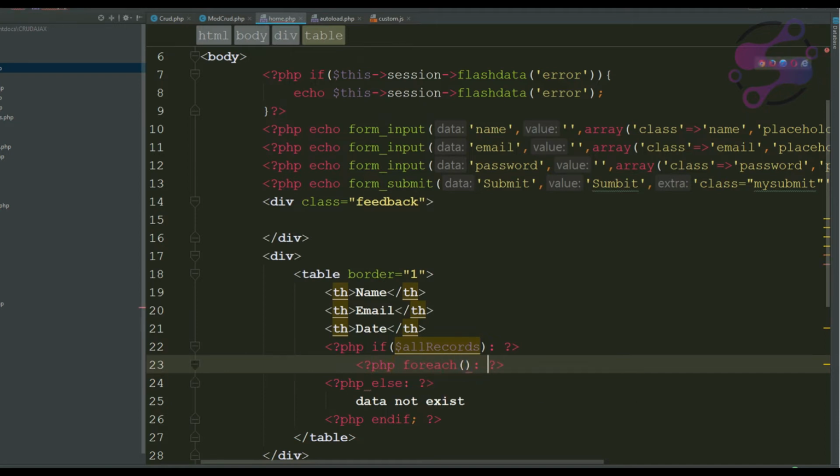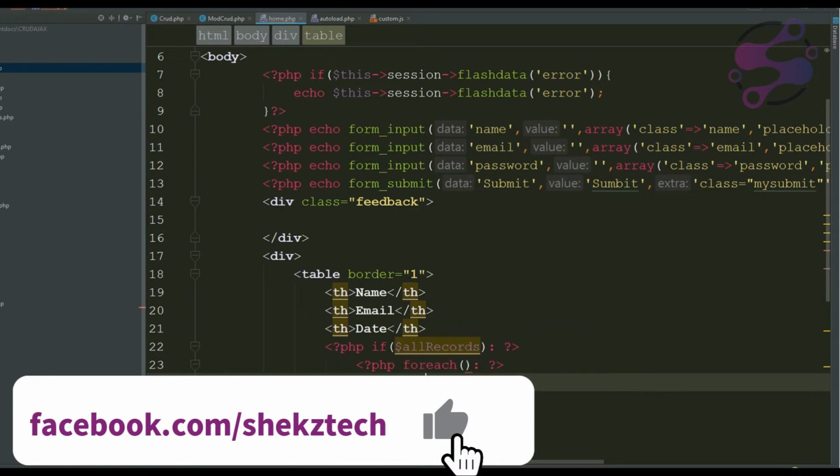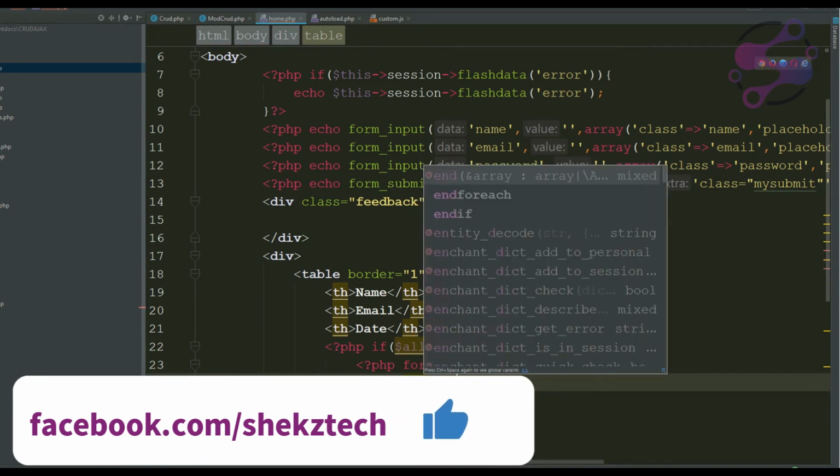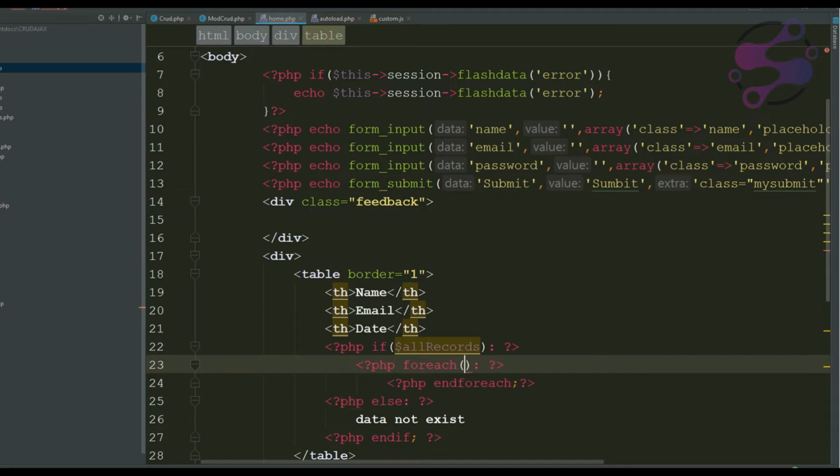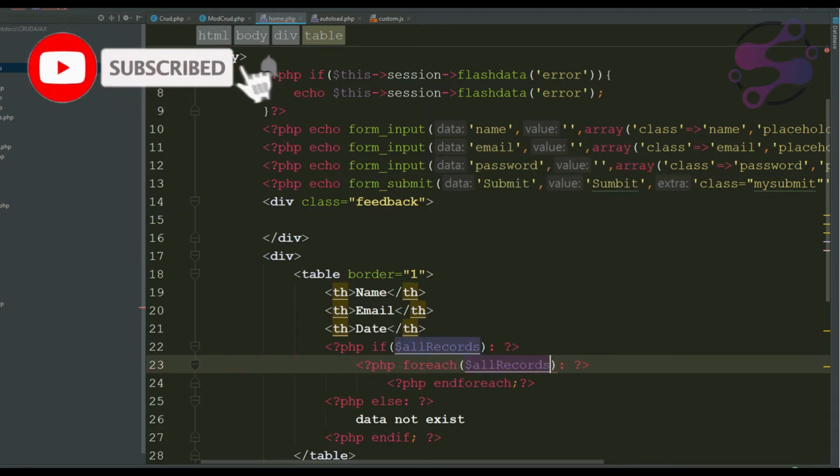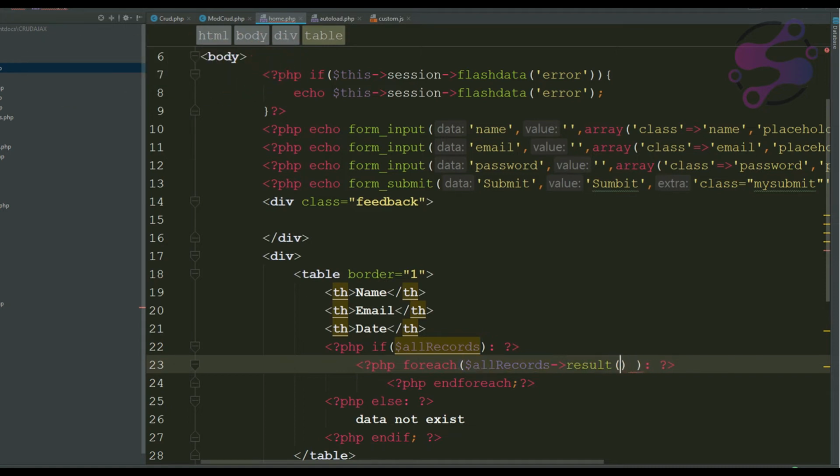Okay, so if the record exists, call the foreach loop. So now you have your foreach loop, and I can say all records, and I'm saying give me the record in the object form, so that's why I'm using the result. If you want the records in the array form, you can use the result array. Okay, so now I'm saying please bring me the result in the object, as student std.